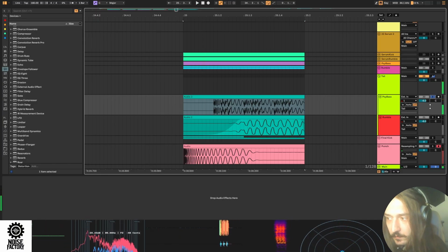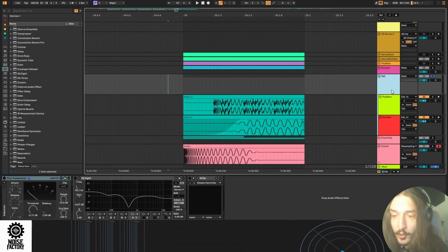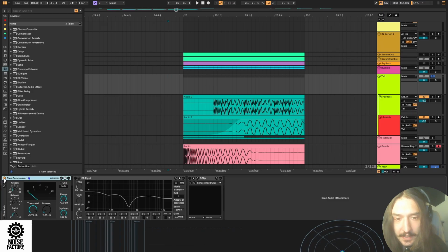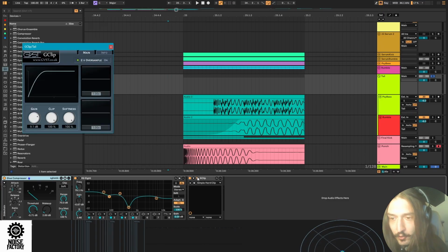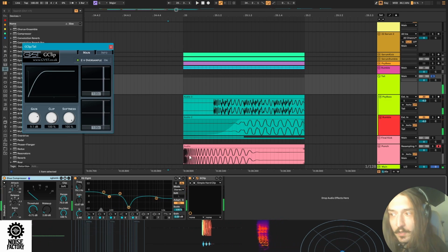Psy Bass and Rumble, both of them together sound like this. And I processed them a little bit together by adding a glue compressor, EQ to clean it up a little bit, and of course a clipper. That's our tail.